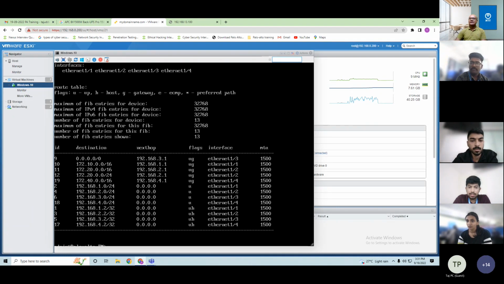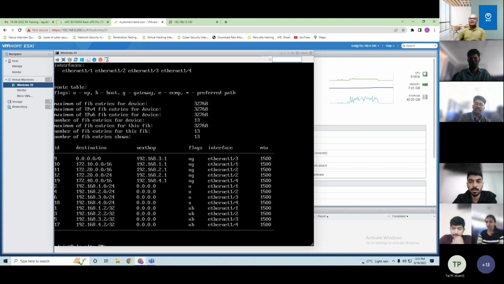See, guys, we can see on the screen the flags on the routing table. U means up, H means host, G means gateway, E means ECMP. Okay, hash means prefix path. We can see the maximum FIB entries for this device is 32,768, for this Palo Alto series which I'm using, the 10.1.0 series. Now we can see the flag. Just see this routing table, guys.